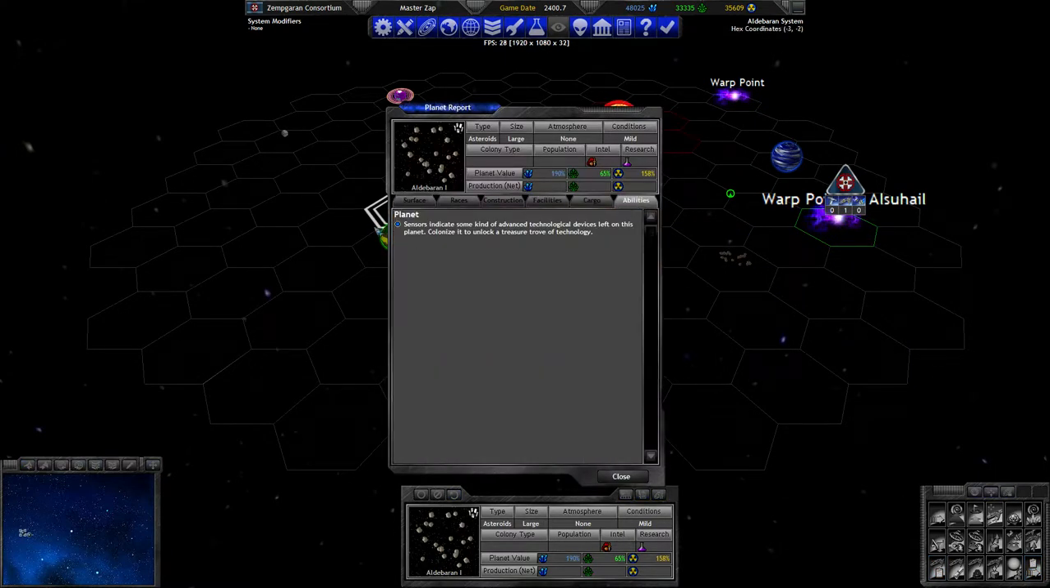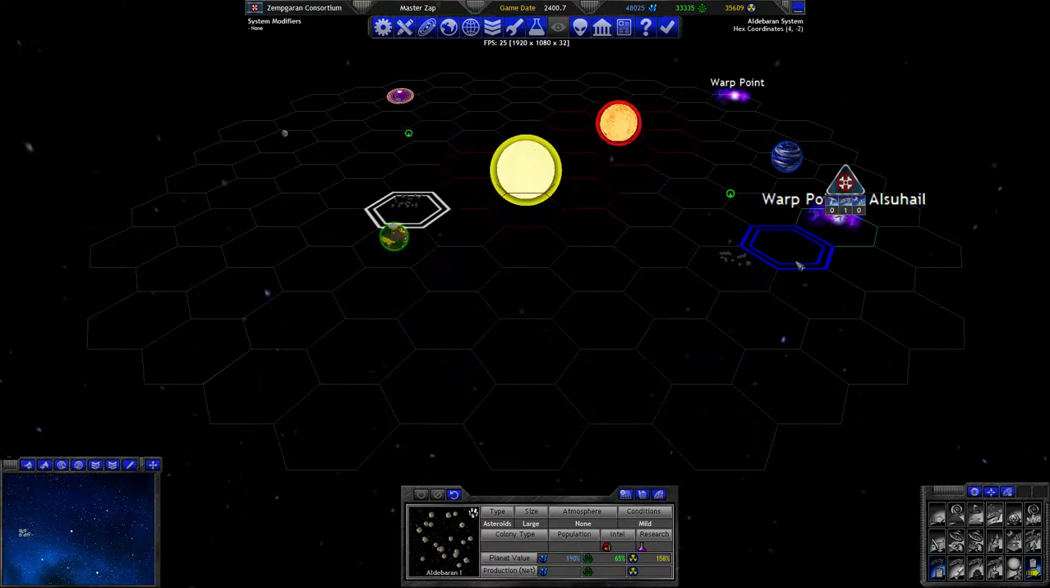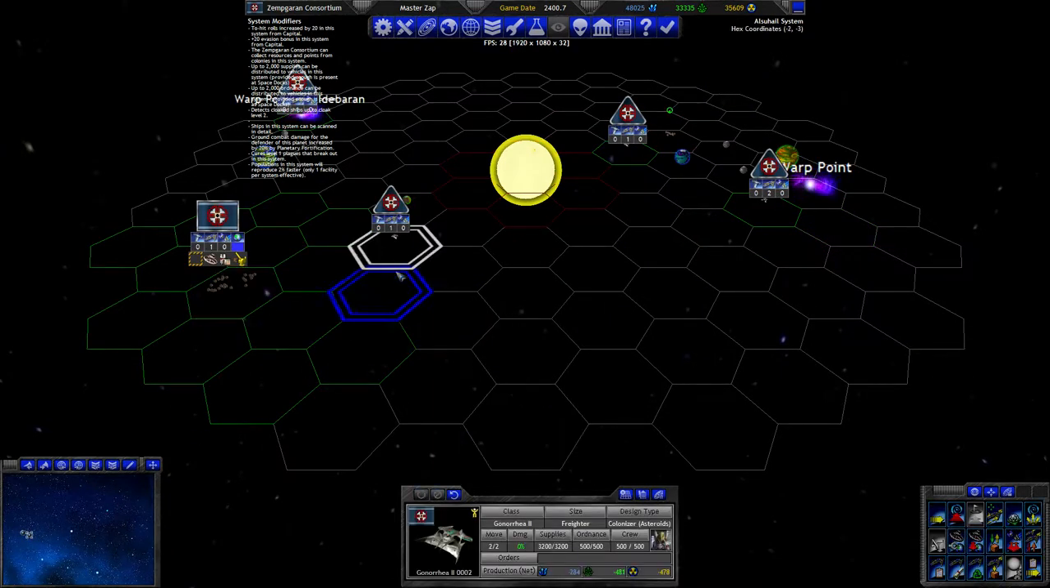And this one has ruins. Sensors indicate some kind of advanced technological devices left on this planet. Unlock a treasure trove of technology. Okay, fine. Then you are going there.